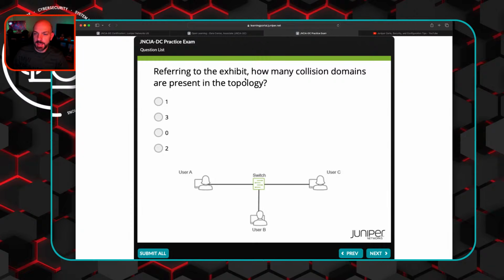Referring to the exhibit, how many collision domains are present in the topology? So we had one where we were looking at broadcast domains. Now we're looking at collision domains. Remember, I said if it was a hub, they'd all be in the same collision domain. Since this is a switch, each physical interface should be its own collision domain, so we are going to go with 3.